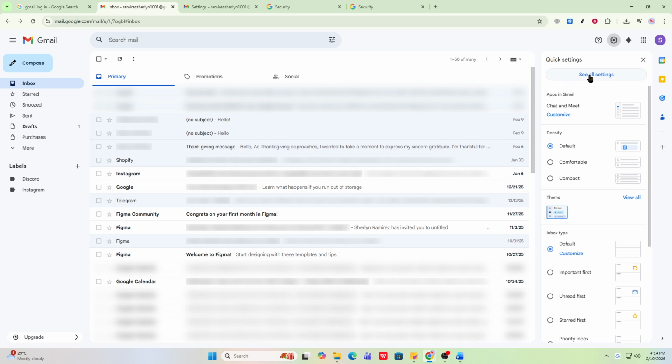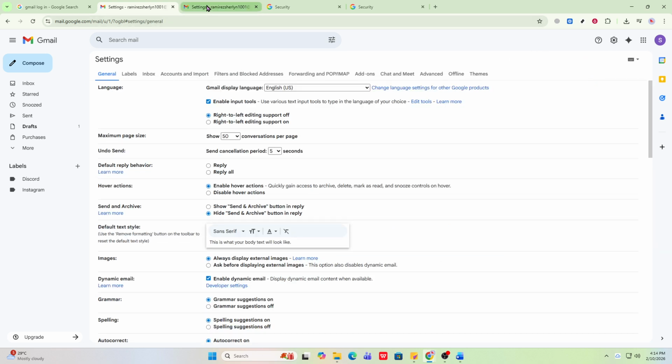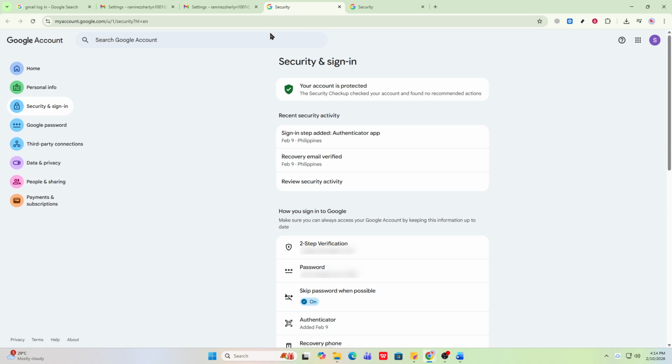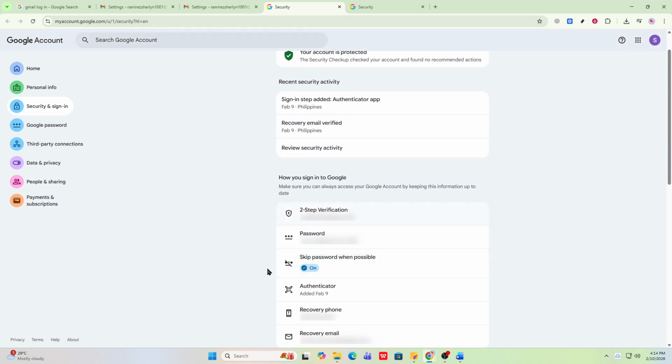Next, look to the top right corner of your inbox for the gear icon. That's the settings button. Click it to open the quick settings panel, then choose See All Settings. This opens the full settings page where all the advanced options live. From there, go to the tab labeled Accounts and Import. This area houses options related to your account configuration.